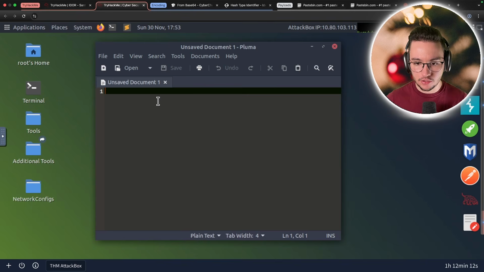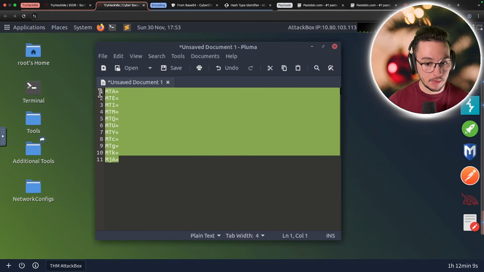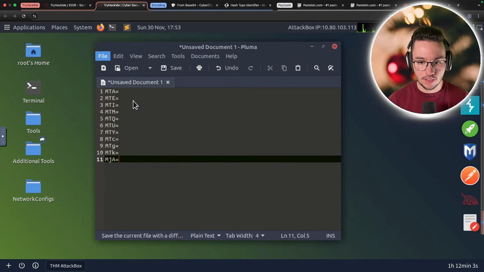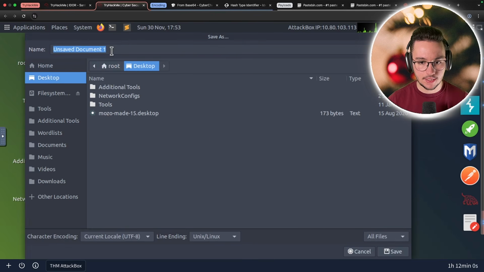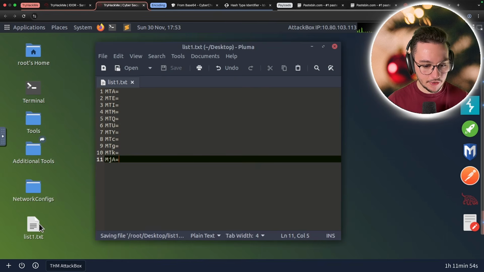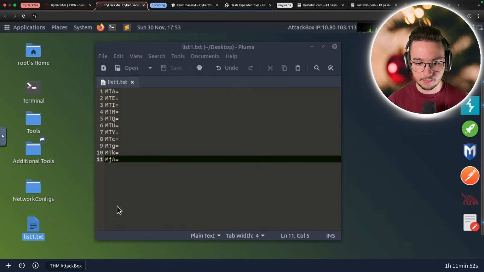So I'm just going to copy my list here. Remember, these are encoded numbers, numbers between 10 and 20. I'm going to save this on my desktop as a text file. I'm going to call it list1.txt and save. And now you can see it here on the screen on the bottom left. I'm going to just leave this here.